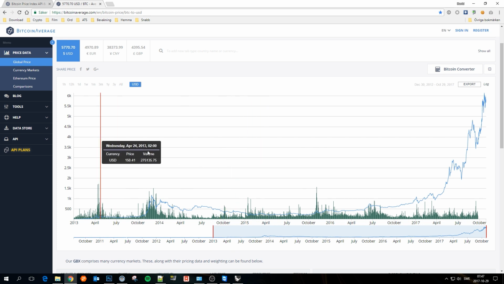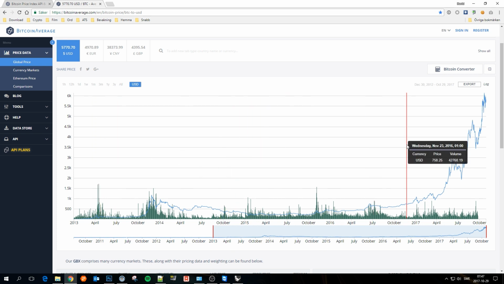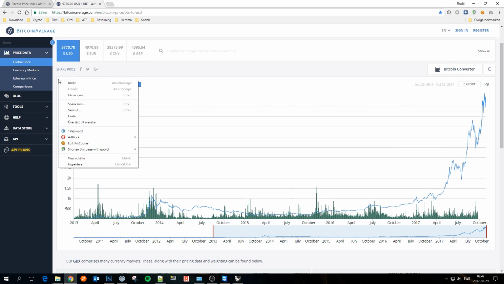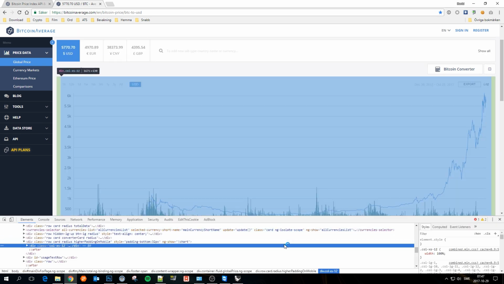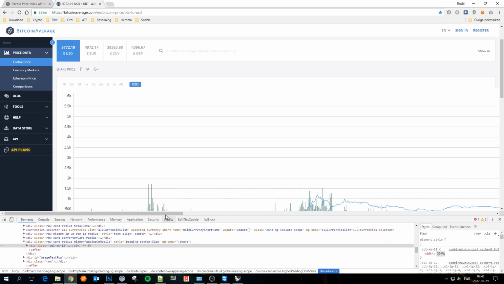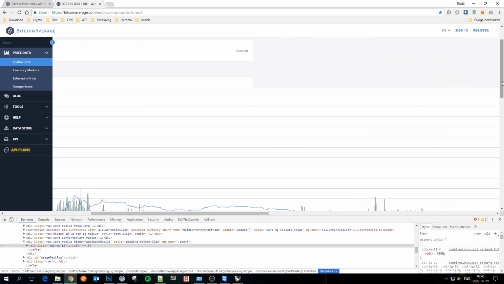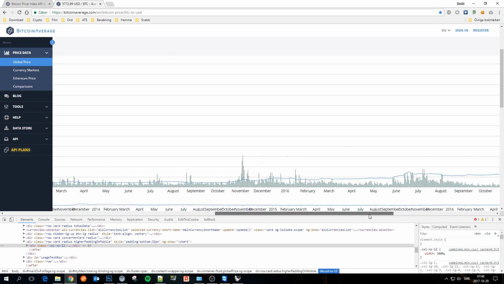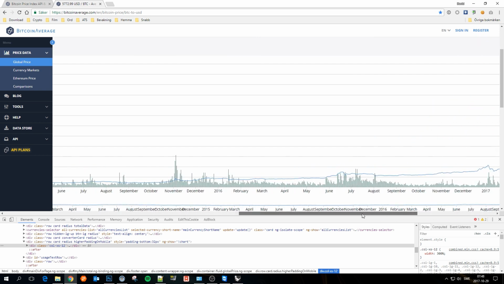But we want to make this graph a little bit wider to get good data. So I need to hack this site a little bit. Choose inspect and select this div here and let's say 300%. That will make it wide and nice, like that.